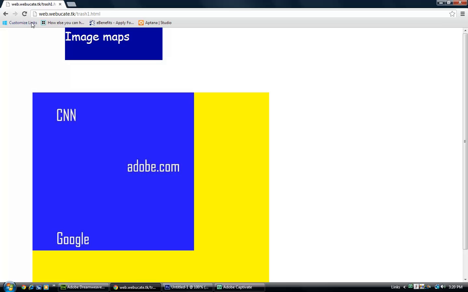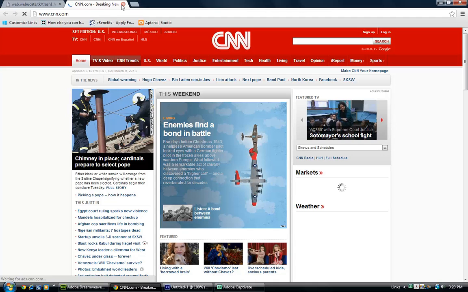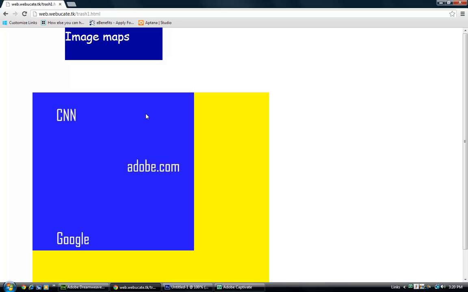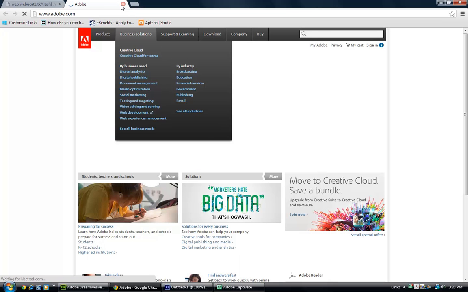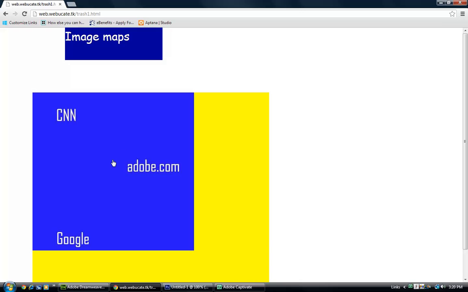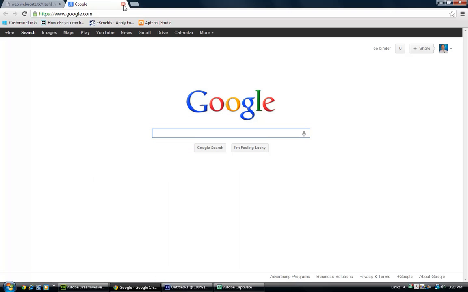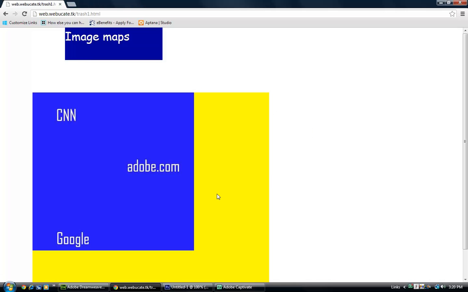Now let's go to our web page and upload it. And we can see that as we mouse over these areas, our cursor goes from a pointer to a handshake. And if we click on CNN, it gives us a link to CNN. Adobe. And Google. All right, so we have our image map.